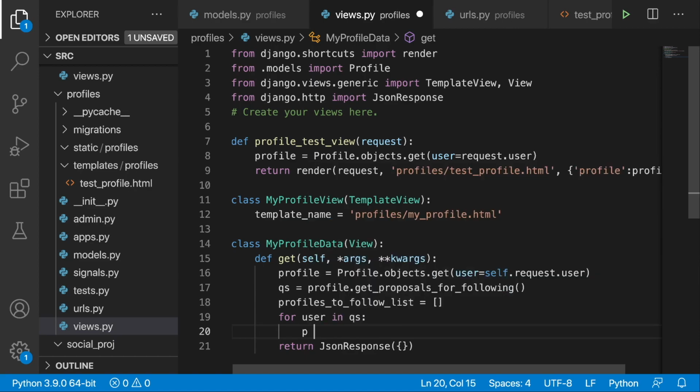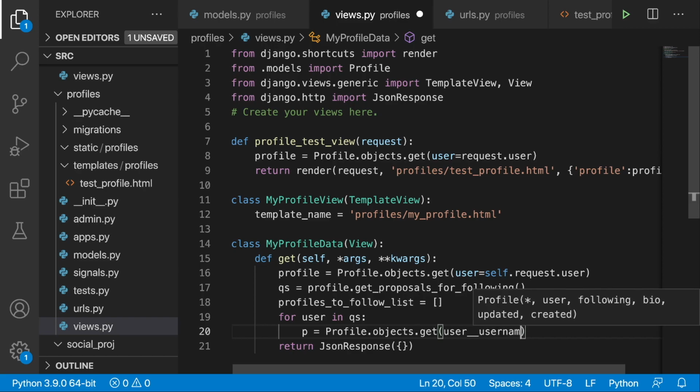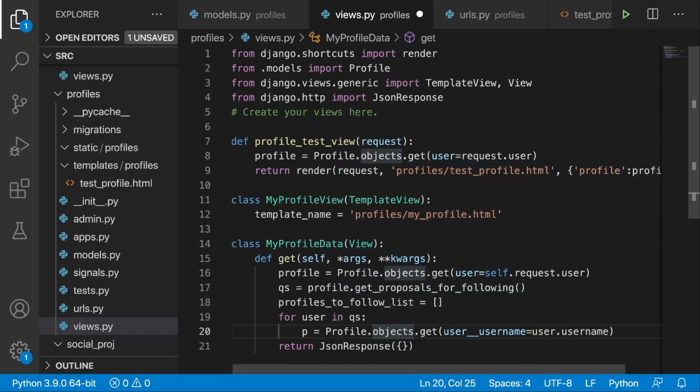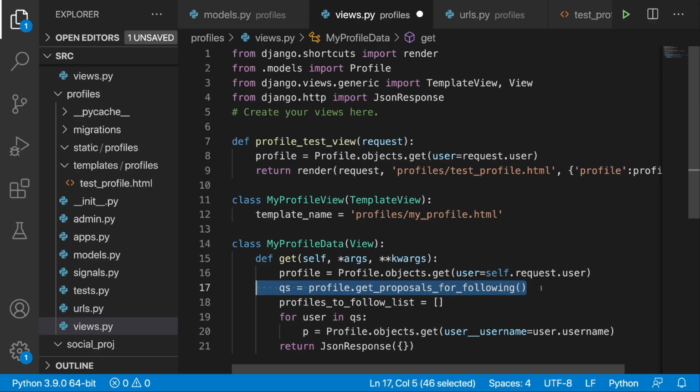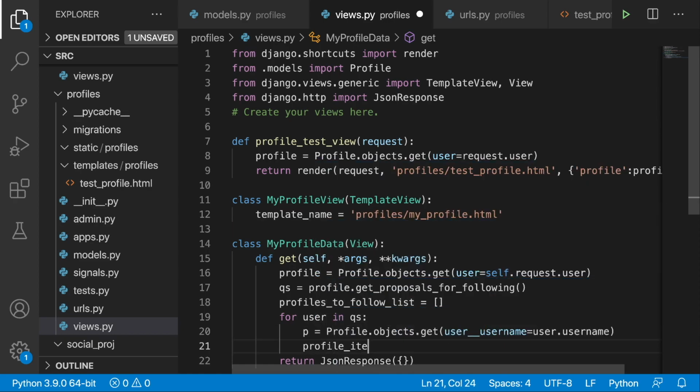So let's create just a p variable, and we will assign to this profile objects get, and I'm just going to write down username is equal to username. This is how we are going to get the profile of each single user that is in this query set. Okay, so here we are returning 3 items, 3 users, and with this for loop we are grabbing the profiles of those users.